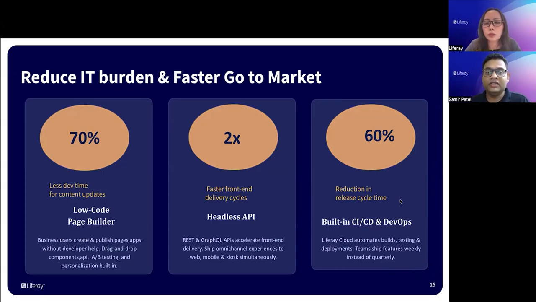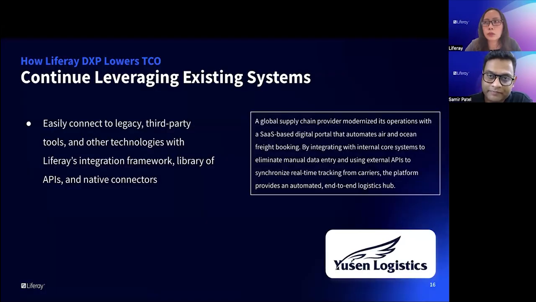So the low code page builder, content builder, and objects allow business users to create and publish pages and applications without much developer assistance. Headless API accelerates front-end delivery across web, mobile, and other channels. And cloud build CI/CD and DevOps capability automate builds, testing, and deployment really fast so that teams can ship new features on a weekly rather than quarterly cadence.